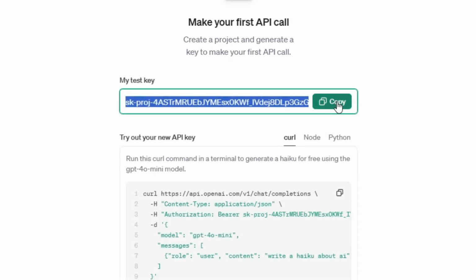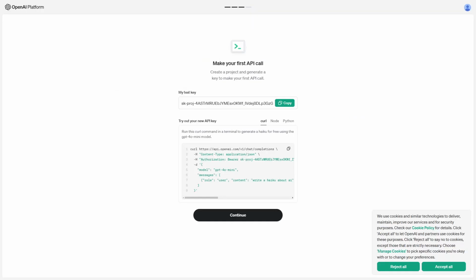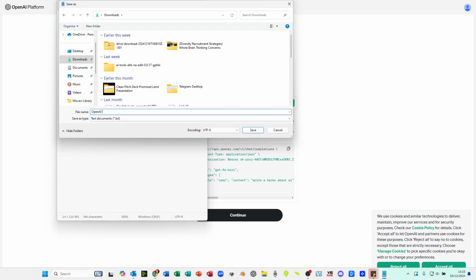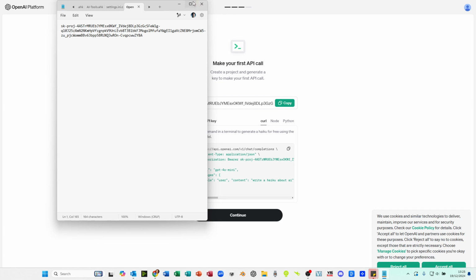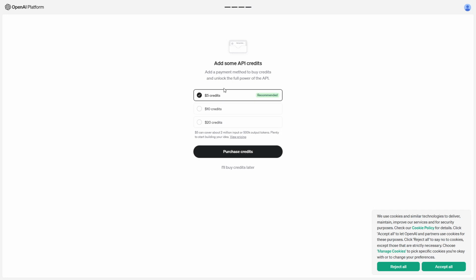Now I need you to copy that API key and store it somewhere safe. I'm going to put it in a notepad document, and then I'll be able to come back to that later. Once you've seen it once, you won't necessarily be able to go back to it again. So we're going to save our API key. I'm also going to show you how to do this when we're going through the dashboard to set up an API key, so you see both ways of doing it.